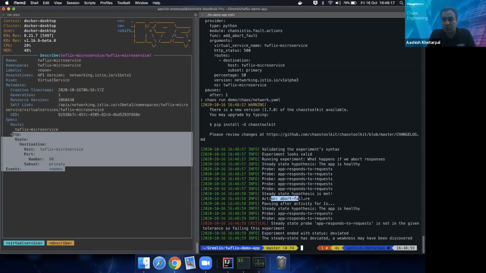The action was injected to abort the failure, causing the activity. So again, the steady state hypothesis started. The first request was successful. The second was failing, and the reason it failed is because we have attacked our service to return 500 whenever a request is hit to the ThoughtFlix microservice. So this value was not in the tolerance. In tolerance, we have defined 200, and this time we got 500. So the experiment ended with the status deviated.